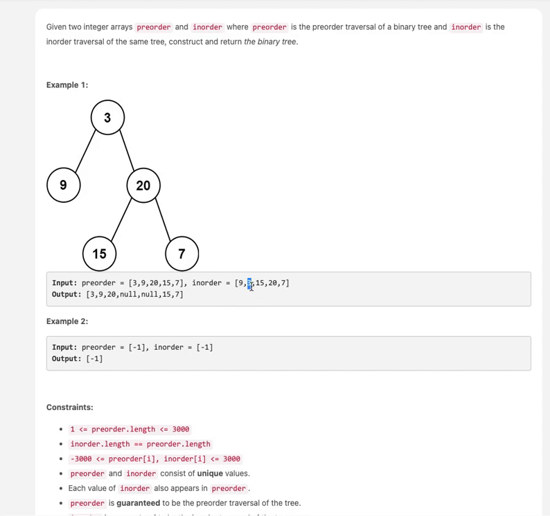Then in the inorder list, we can separate them into two subtrees. The left subtree is 9, and the right subtree is 15, 20, and 7. Based on the inorder subtree on the left, we can find in preorder that 9 is the second one. Then we can find 15 as the third one.